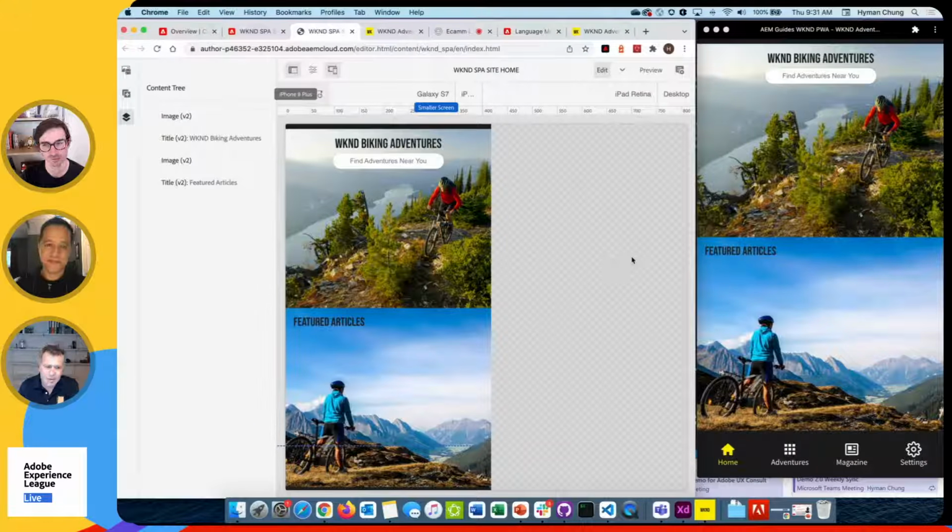We have one example in the native app that I saw, an experience fragment that showcased in the native app as well. So you can't edit in the native app, but you can edit the experience fragment in AEM, and the native app will show that data. Gotcha. Very cool. At least that's what I saw so far.